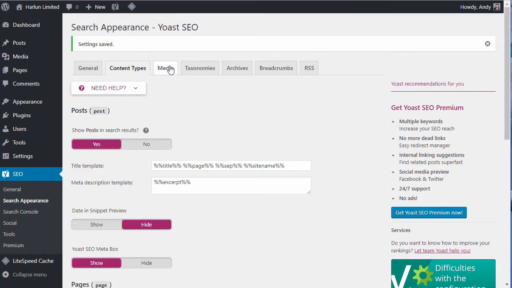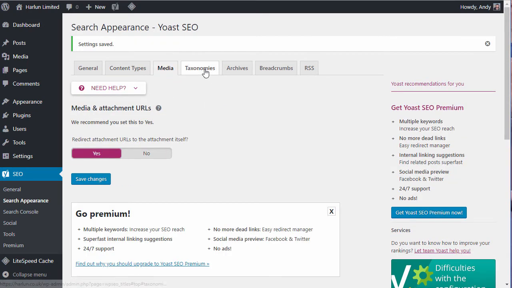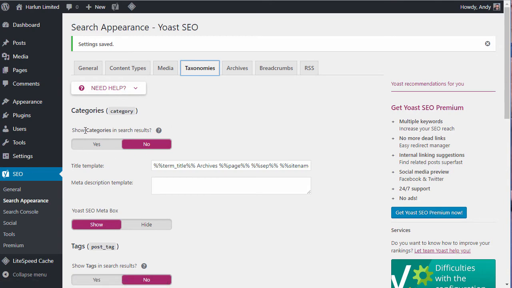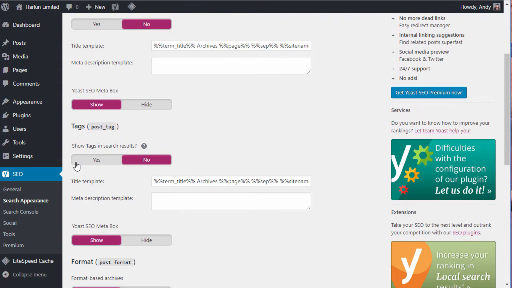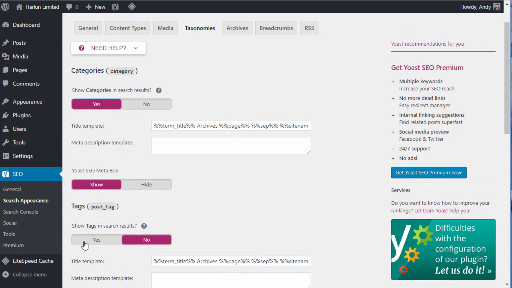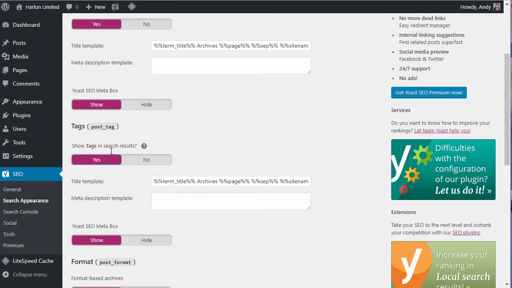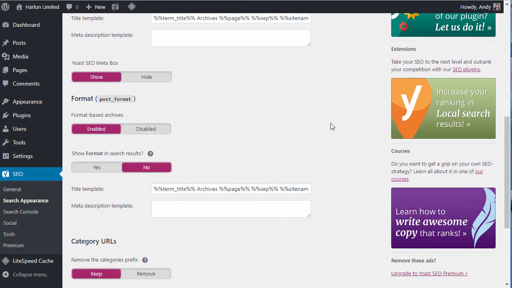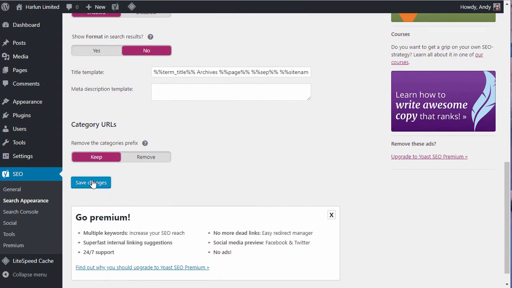We've also got the similar options for taxonomies, where we can say, do we want categories shown in the search results? Do we want tags shown in the search results? And for me, I like categories and I like tags, and by enabling those, they will also then show up on the sitemap. So I'm going to save those changes.